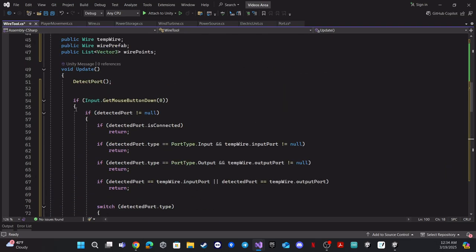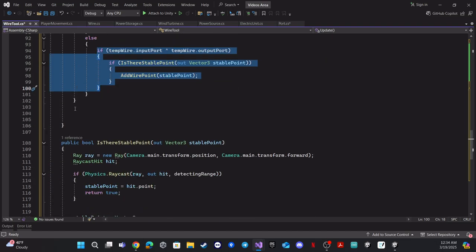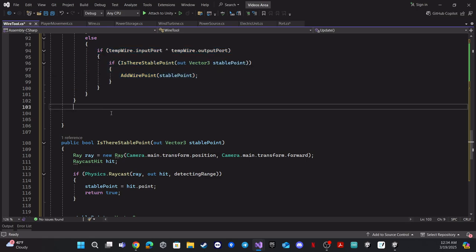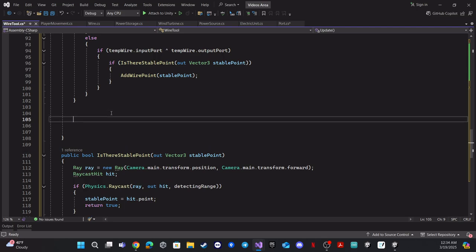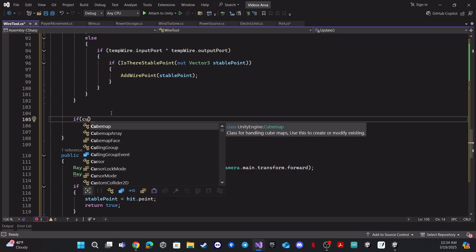But if you are not doing anything, not clicking, the last point of the wire should be connected to the mouse position. So to make this, let's add an if statement. In this if statement, we should make sure that we have at least one connected port, because the last point of the wire will be connected to the mouse position only in case we have one connected port.